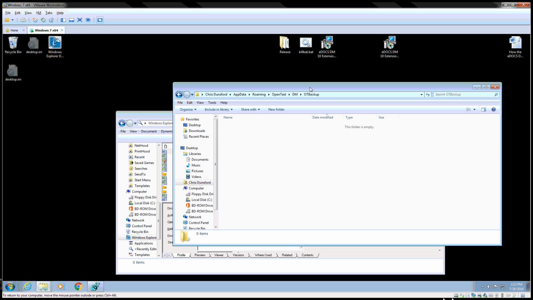And that is it. That is the DM autosave and save of unsaved documents feature in eDOCS DM. In eDOCS DM 10 P3, again, there is a hotfix for P2. P3 is just around the corner. It should be out either this week or next week. And you'll be able to install that and take advantage of this feature.